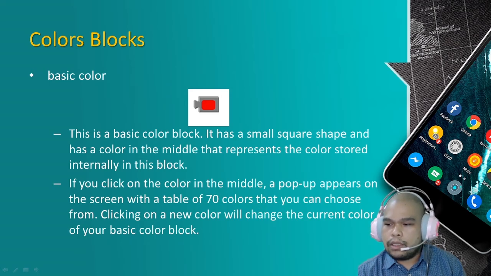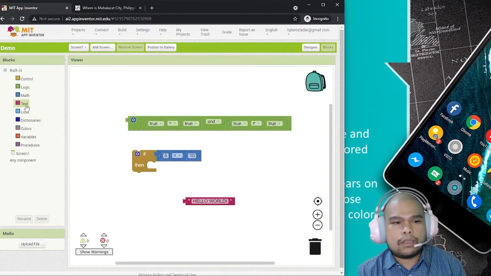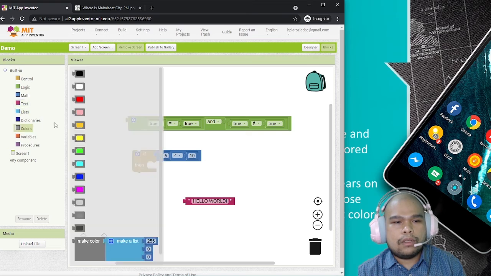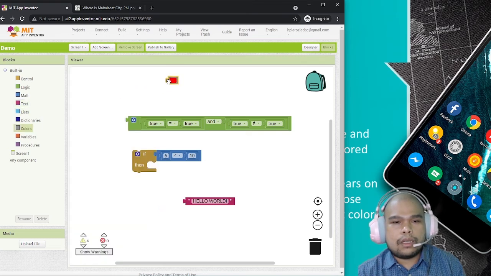Okay, so let's say for example, saan na ba yun? Let's try to add a color, no? So, halimbawa, this is the red. If you want to change, pwede mo i-click ito, then a color picker will appear. Pwede mong palitan ngayon yung kulay na yan.